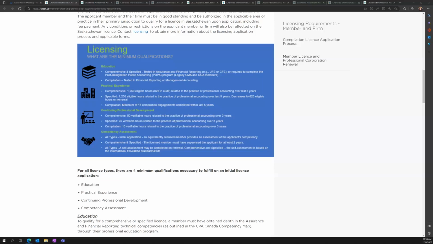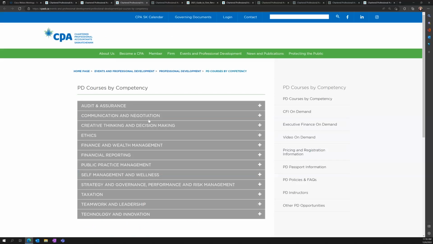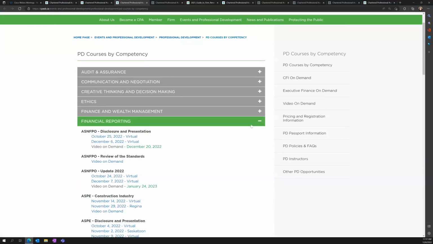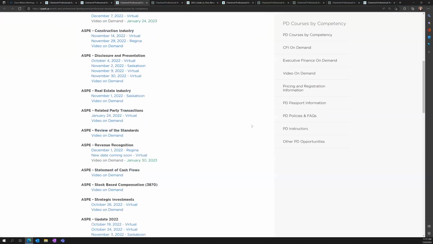Up to 5 hours over the 3-year period can be allocated to tax courses. Just to clarify, because I get lots of questions, it's not 5 hours per year in tax, it's 5 hours over the 3 years. Our website does list a number of courses that would meet the requirements for licensing. Leah, if you want to bring that up for me. In here, the PD courses are listed by competency, and under financial reporting is where you would find those relating to compilation licensing specifically.